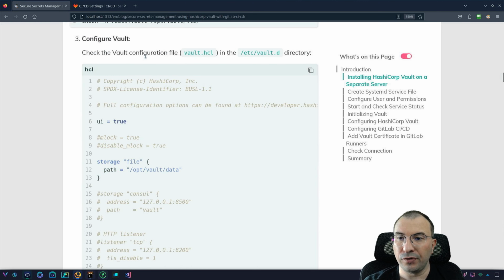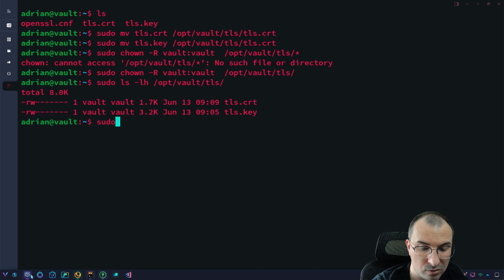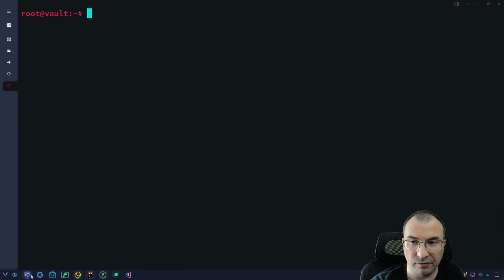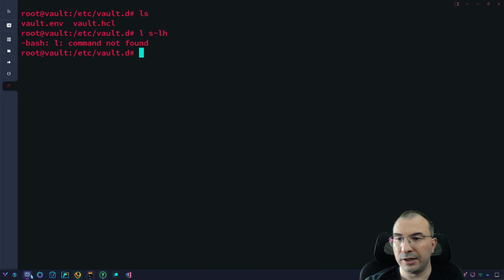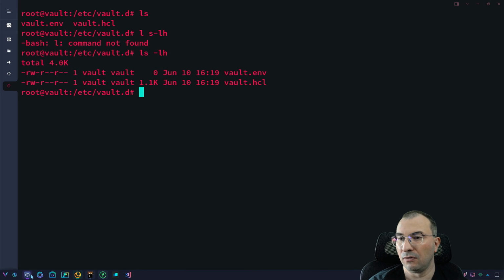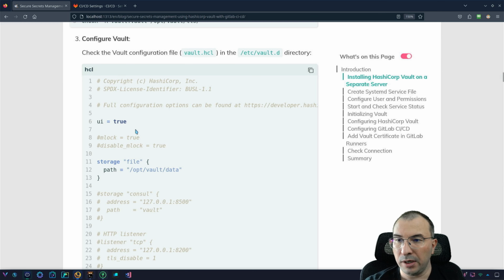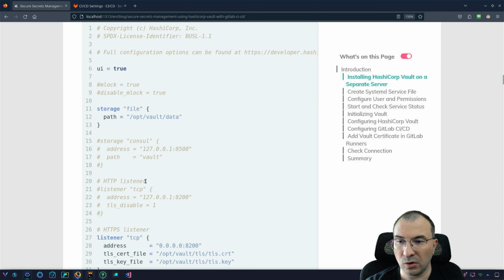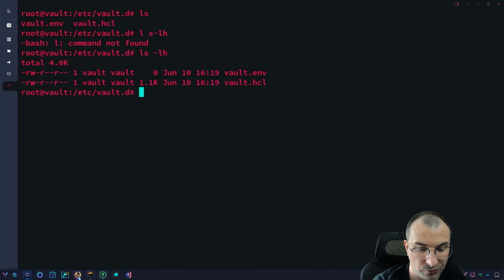Now you need to configure Vault. So you need to check the Vault configuration, the vault.hcl file in /etc/vault.d. So I will just, by the way, switch to root. It is much more convenient. cd /etc/vault.d, the directory, and list the content. And here we have vault.hcl and vault.env, with ls -lh, like that. And now what we need to do is edit this file and check the configuration inside it.